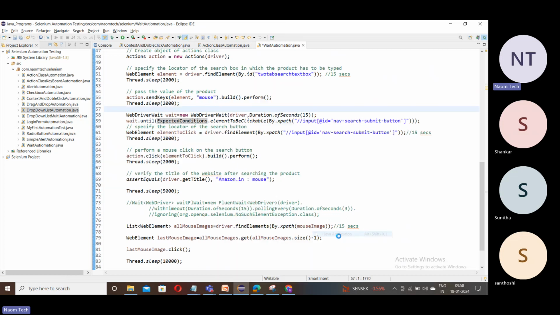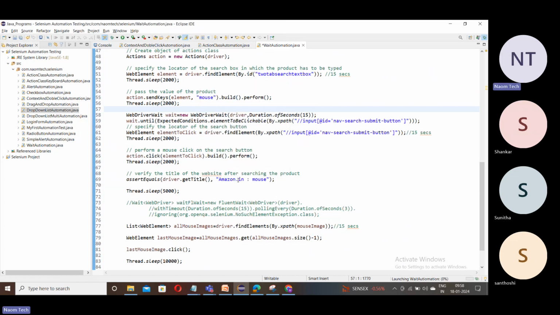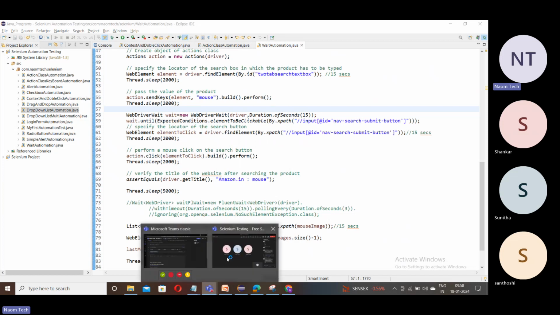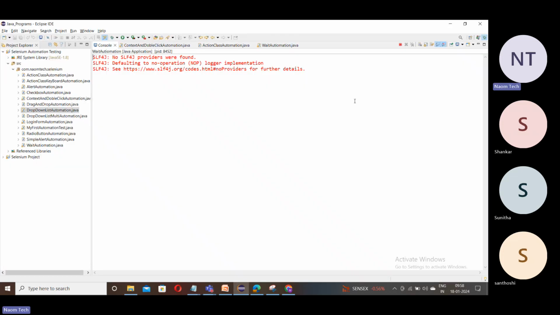Now run this. Run as Java application. I know I am taking time to explain this, because I see there is confusion about it, so I'm trying to make sure you don't get confused. So let's get into this one. You can see it waits for 5 seconds, friends.